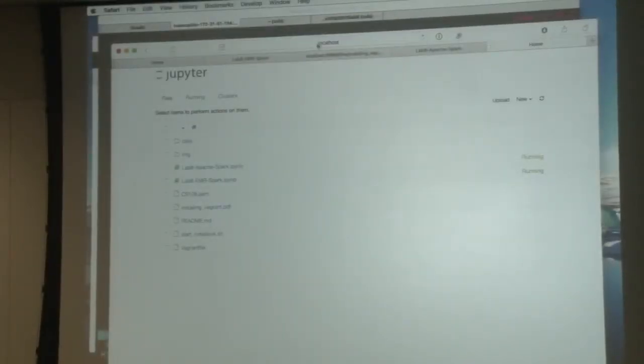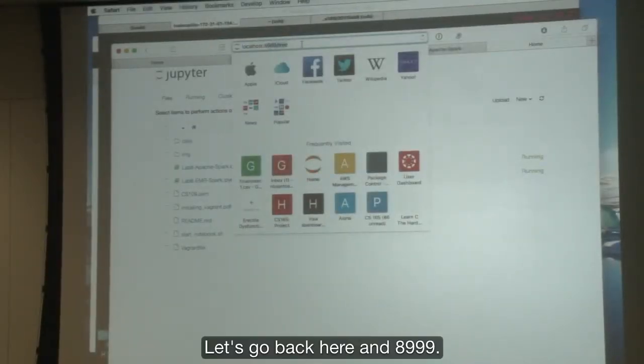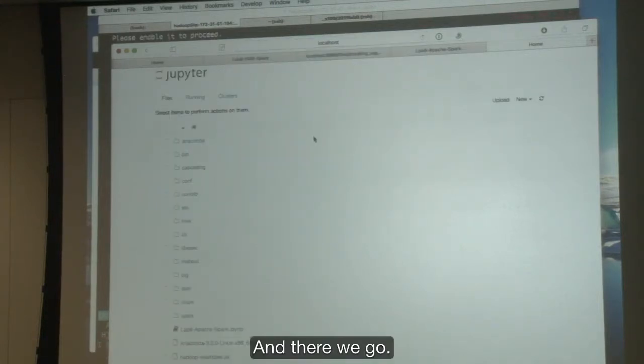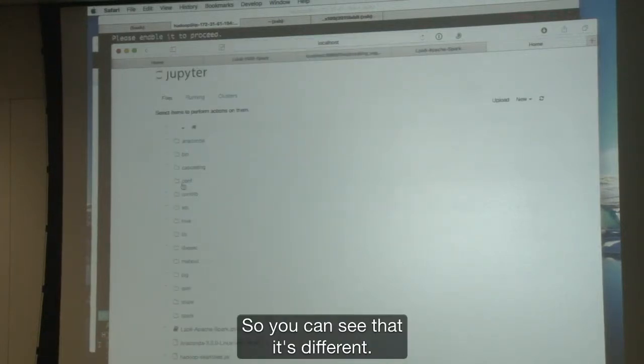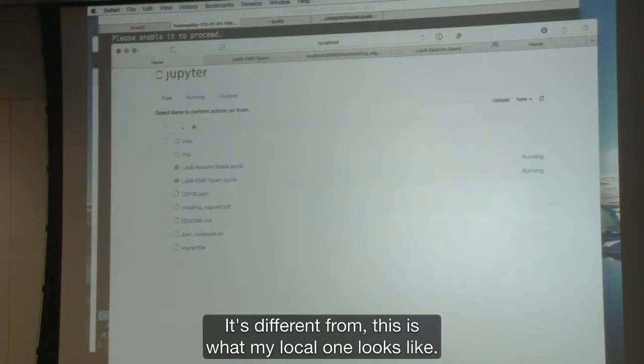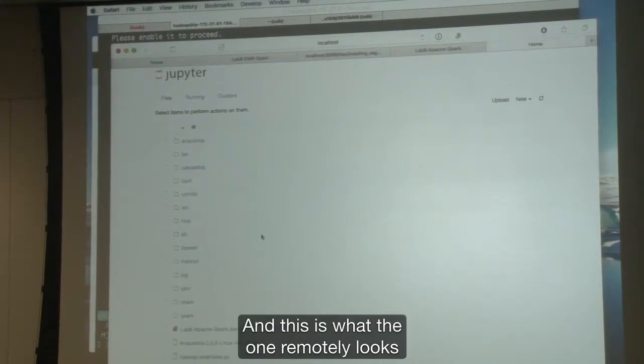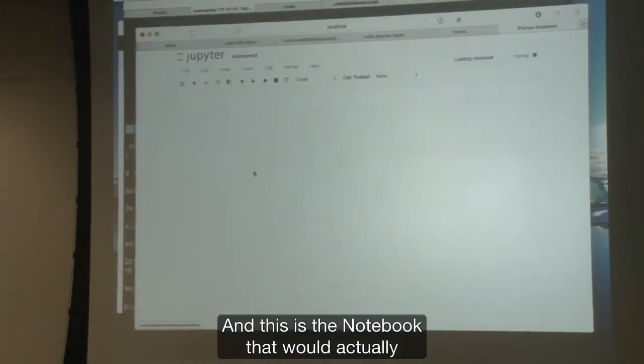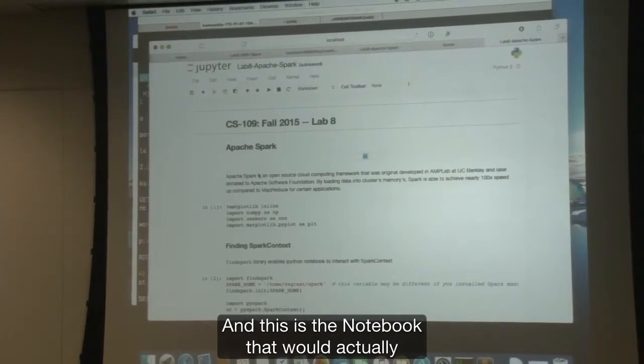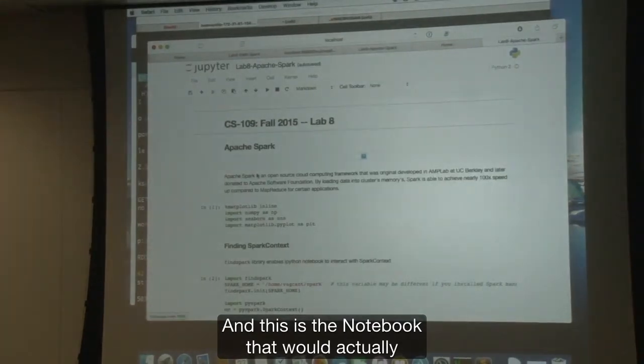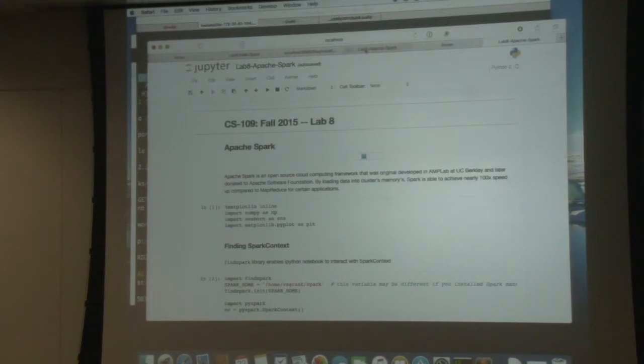Okay, let's go back here and 8999. And there we go. So you can see that it's different. This is what my local one looks like, and this is what the one on the remote looks like. And this is the notebook that would actually run on the other box now.